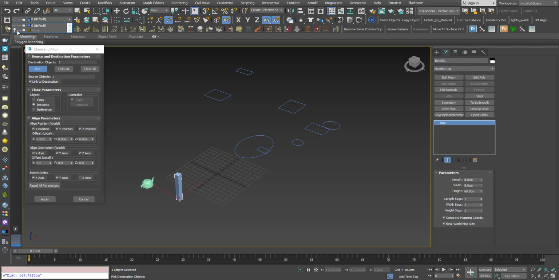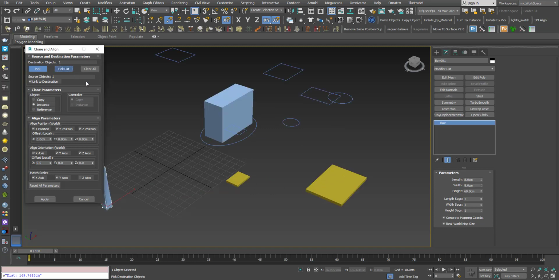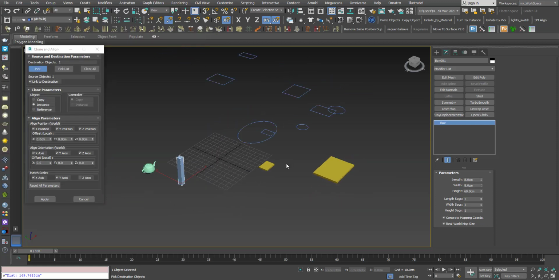You can also choose 3D objects, for example, as destination. Also, you can choose helpers or whatever you like to choose.